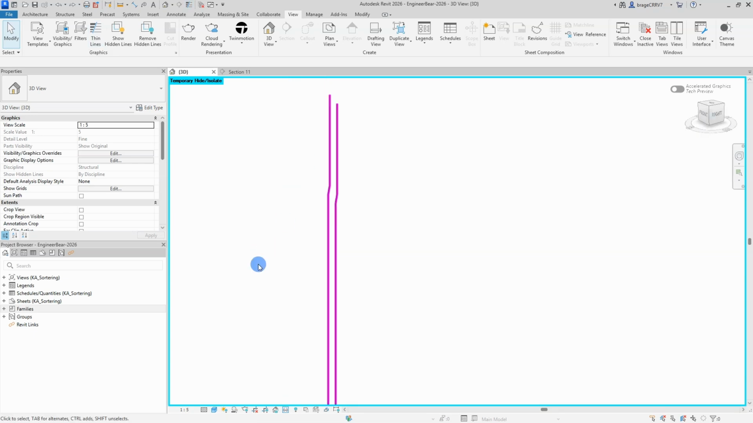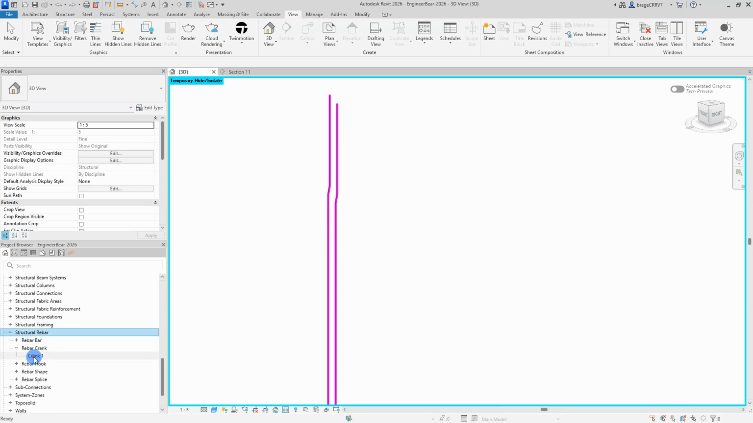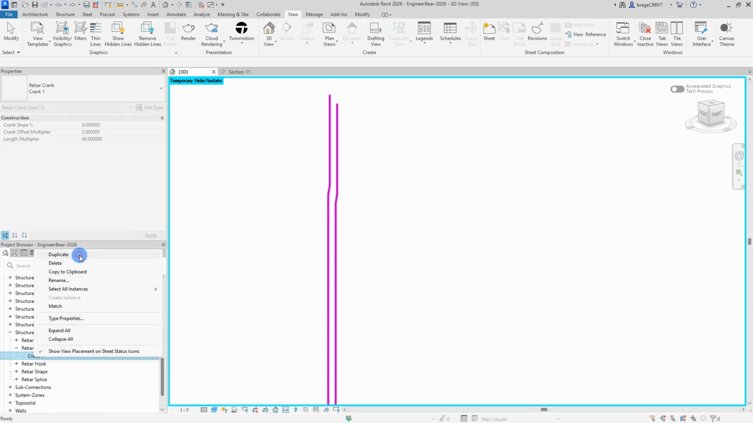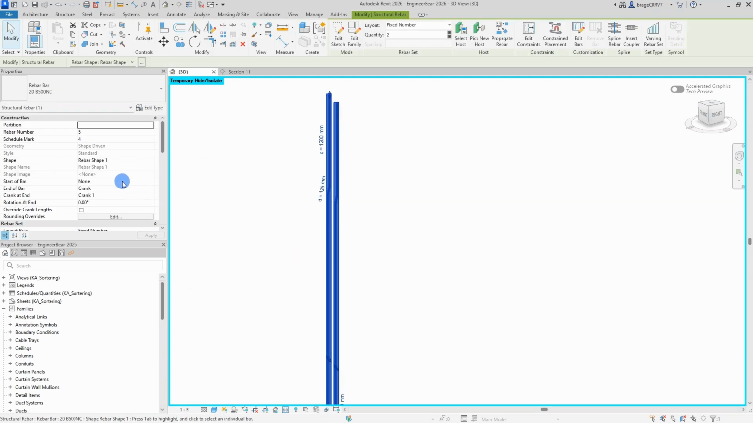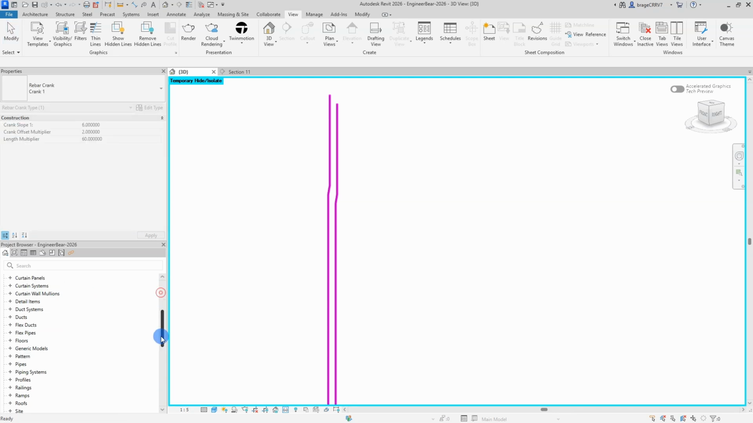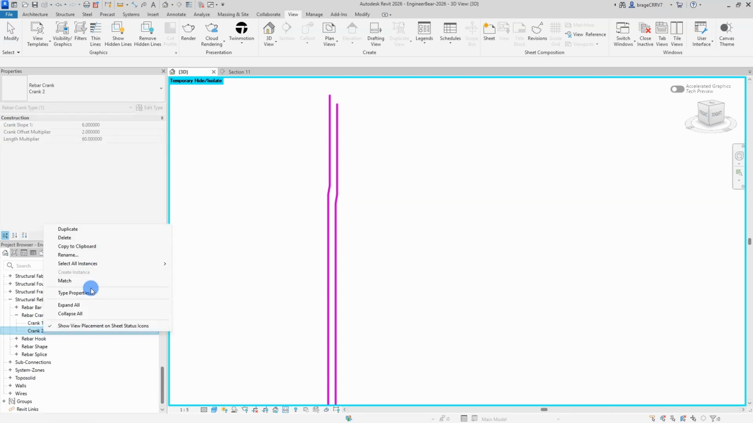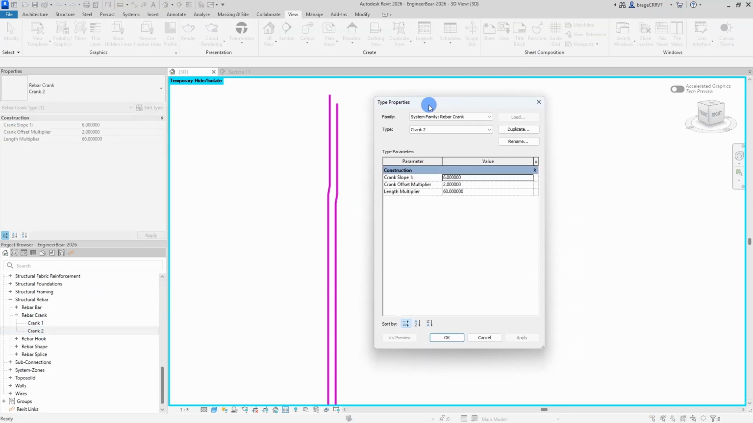To create a custom crank that fits your specific needs, head over to the project browser and locate Structural Rebar. From there, you can duplicate the existing crank and adjust the dimensions to suit your project requirements. Let's do a quick test. Add crank number 2 to our rebar and tweak the parameters to see how the crank updates in the model.